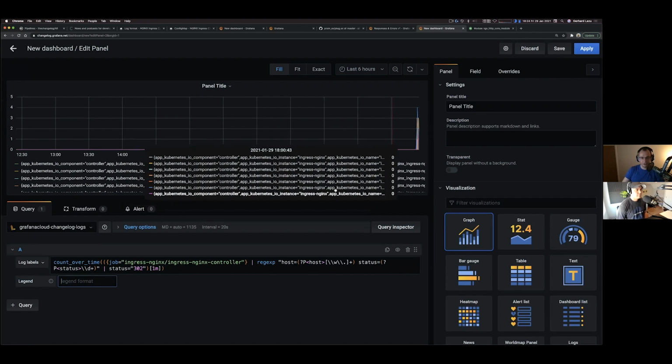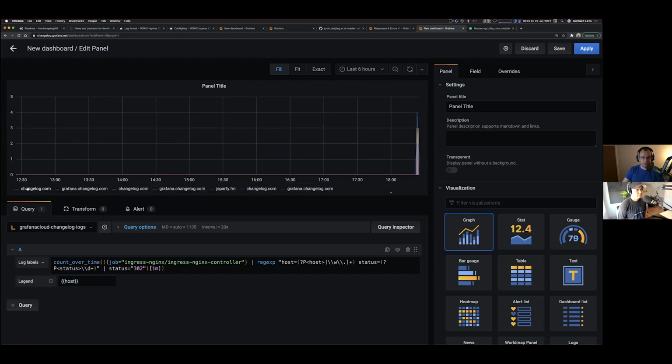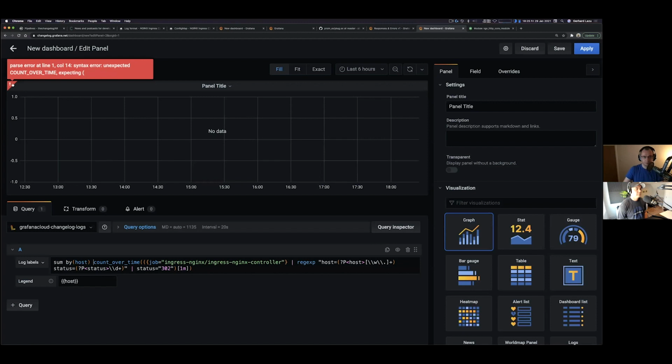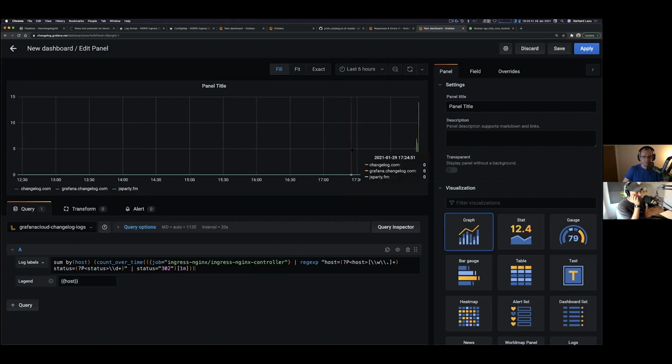So now what we want to do in the legend, you see it's rather busy. We have a lot of things. What we care about is the host. So if I do that, you can see all your hosts there: JS Party, changelog.com, grafana.com. But look, we have multiples. So now we need to do a sum by host. Oh, I think it's this one. I need to wrap this again. Yep, that's right. There we go. And now we have only the hosts.